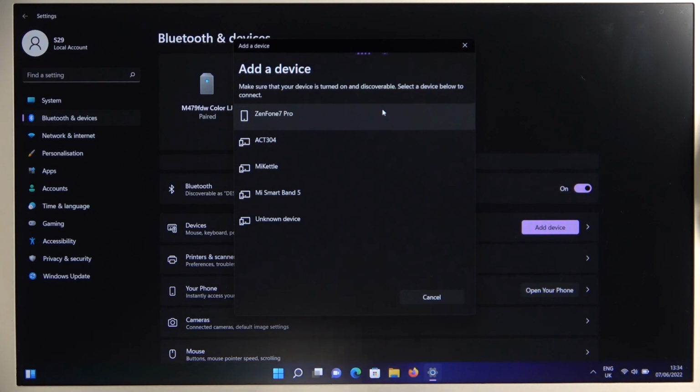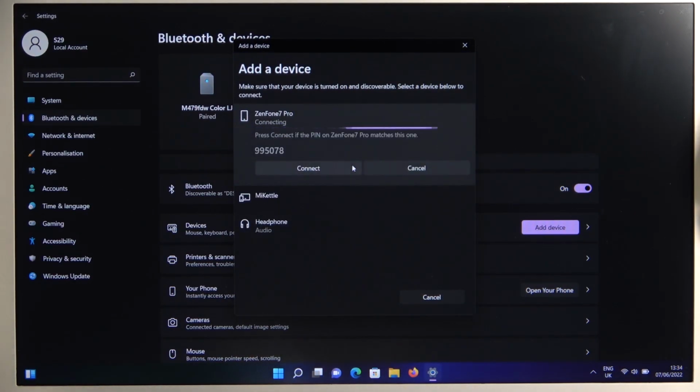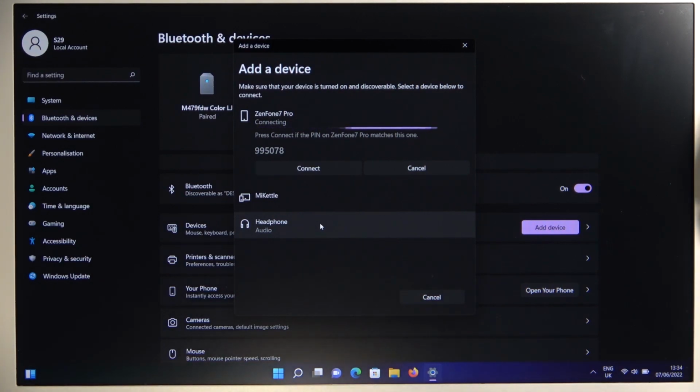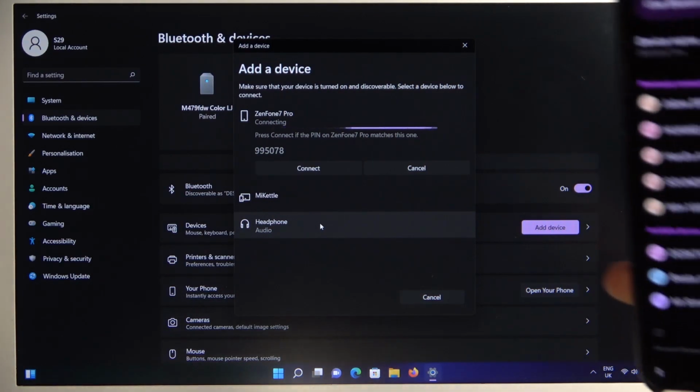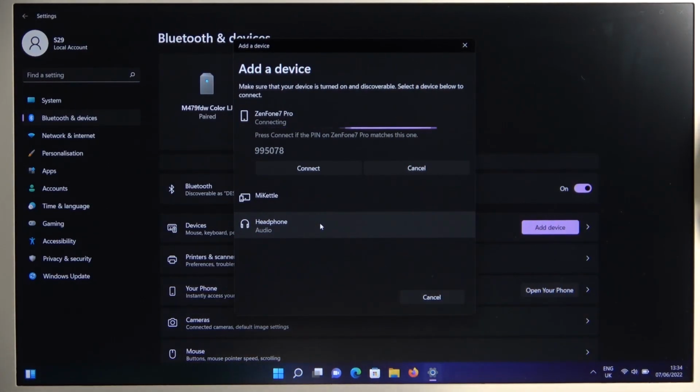Okay, I already have this headset on my phone, but it's still not appearing right here on the list. But it looks like it's right here. Oh, I just misclicked. I just tried to connect with my phone. Never mind. But as you can see, at the bottom we can find the headphone. And on my private phone, it appears as the Beats Rico 86. So I guess that's our headset, because I don't have any other around.